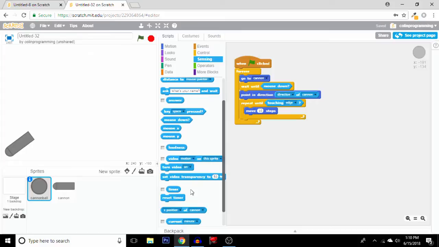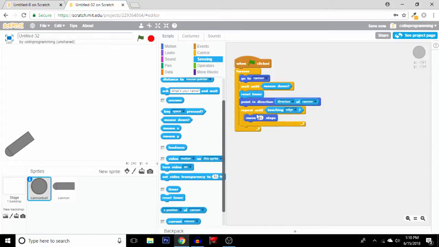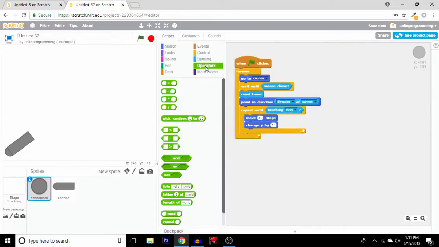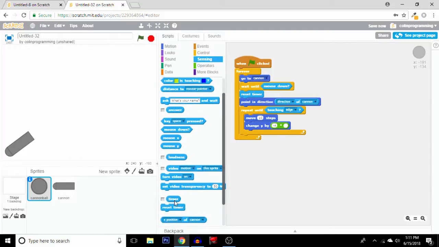So we go to sensing, timers in here. First we want to reset timer every time. So we want to reset the timer every time a new shot gets loaded up. So we take out a reset timer block, put it under the wait until, and go to motion, and then you change Y by, and then operator. This time we want to take out a multiplication block, and in the first slot put -4, and the second slot go back to sensing, take out a timer.